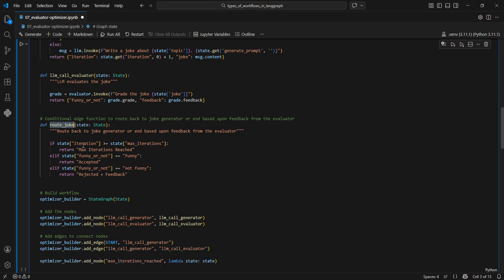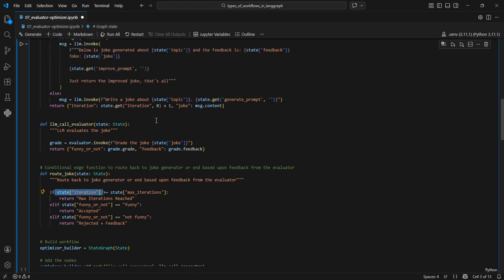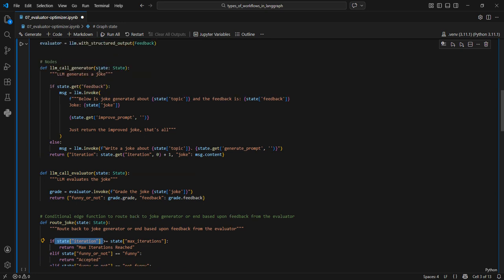Okay, so router will do, first condition it will check is whether the iterations that we are incrementing. Okay, so yeah, so another point that I forgot is that whenever the generator runs, it will take the iteration from the state.